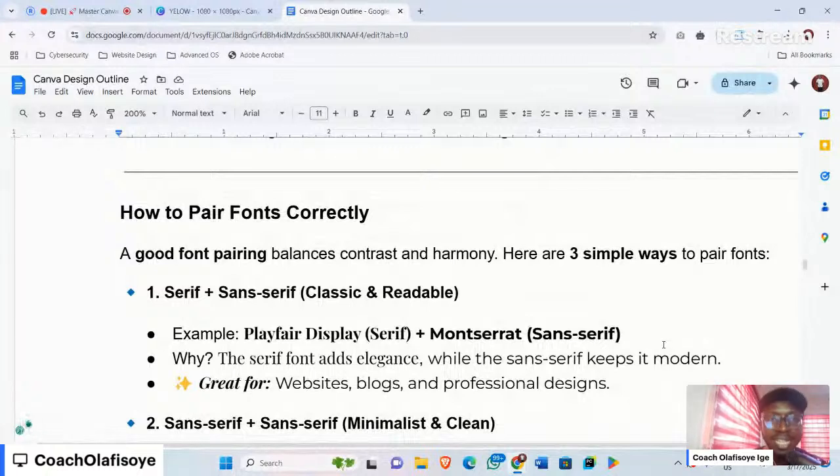We have the serif and the sans serif. Classic plus readable. All right, see that mixture. Classic but readable. So an example is Playfair Display plus Montserrat. You can see I intentionally used the font to write Playfair Display. So sans serif adds elegance. Let me make this a little bit bold or big so that you see the elegance I'm talking about.